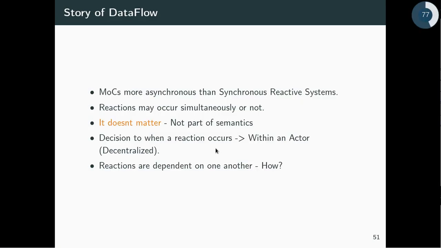So let's start by discussing basic things about this DataFlow model of computation. We have already seen the synchronous reactive systems. The word itself, synchronous, denotes that there is some fixed synchronizing mechanism whereby each actor responds or reacts to certain events. Now we are going to look at asynchronous mechanisms or models of computation, unlike SR.